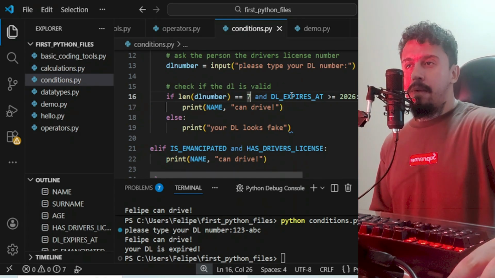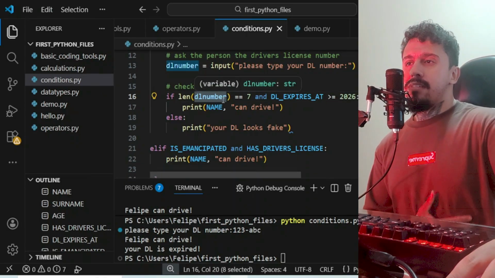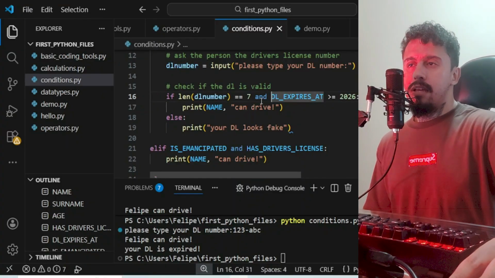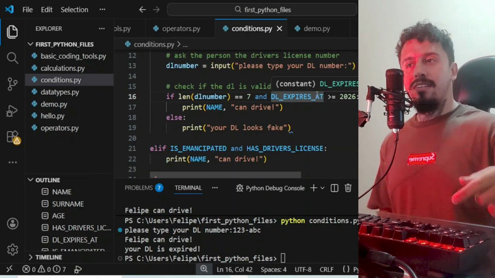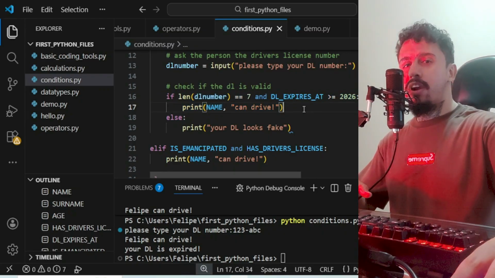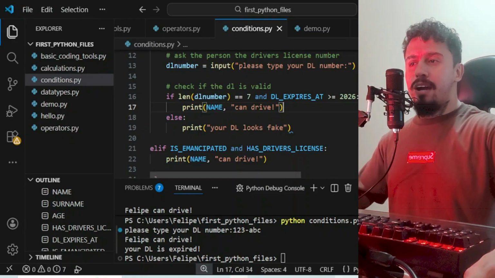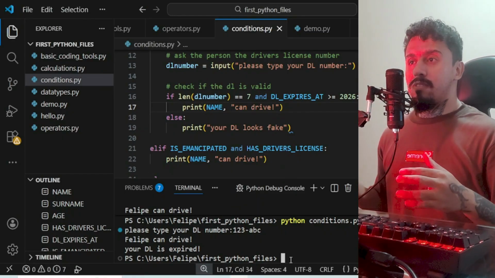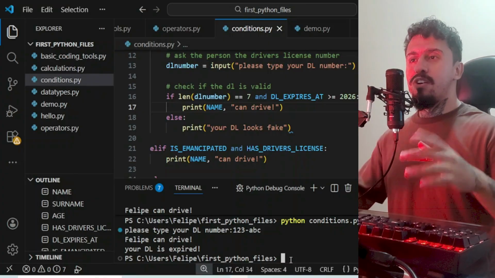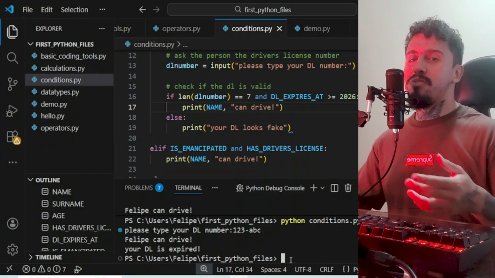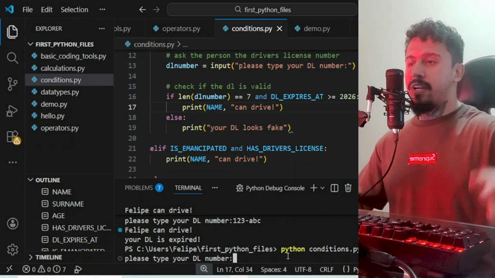I'm evaluating both. So my driver's license number must be valid, and also the expiration date must be greater than this year for me to be able to drive. This is another way of expressing this logic, but all of these are hypothetical, right? When you are writing code, you need to understand the rules and the flows to write them. But here I'm showing you how to use the nested ifs, alright?